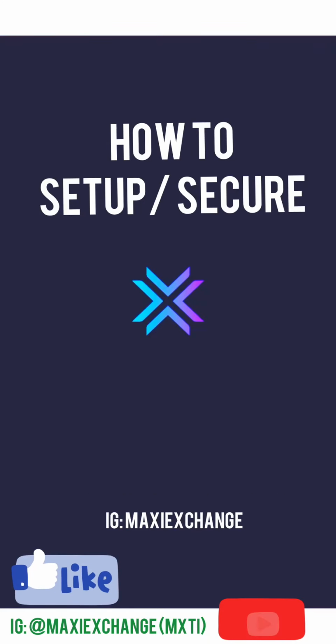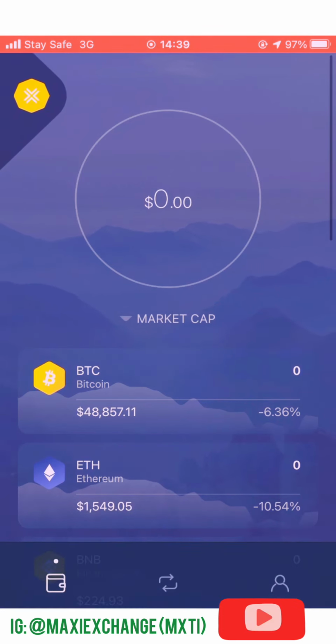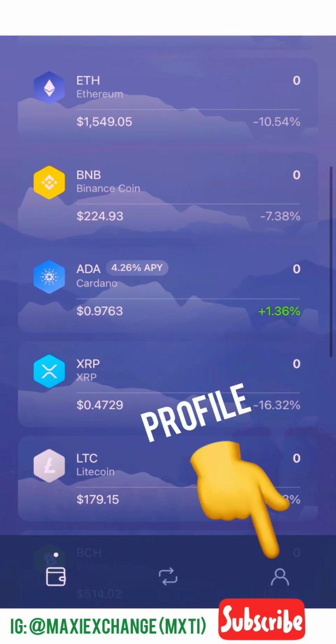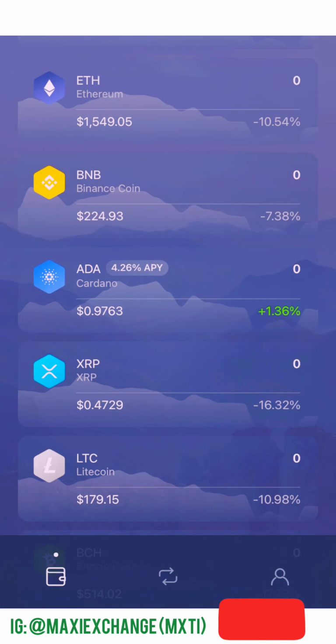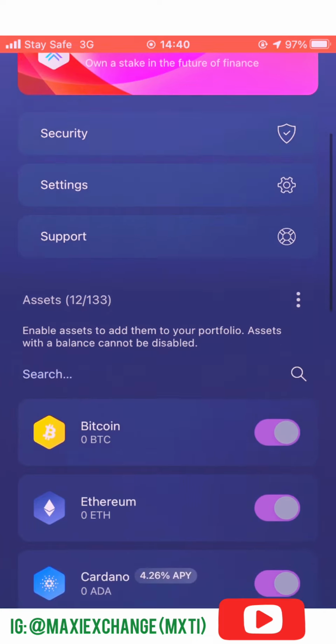First of all, open your Exodus app, set your password. Alright, this is what the interface looks like. Click here, and then you go to settings.